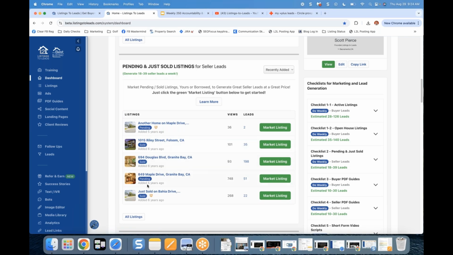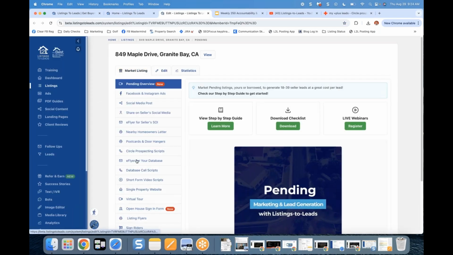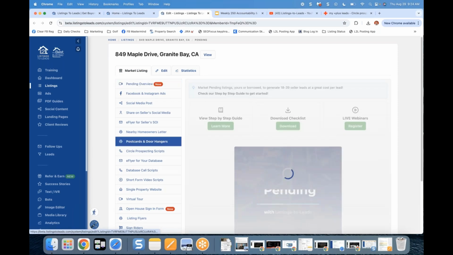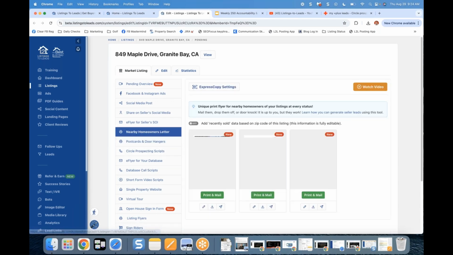I've got a pending listing right here, 849 Maple Drive. You can see it's pending. I click market listing. I've got my postcards and door hangers, and you can change the colors on these. They're all branded to you, obviously. Here's the nearby homeowner letter.